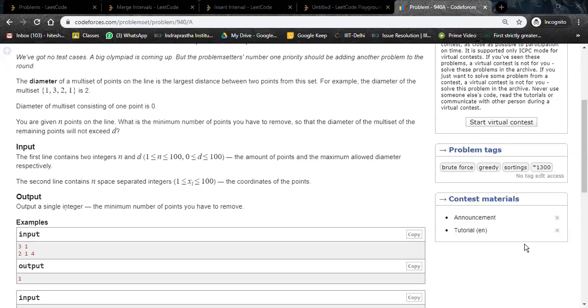So this question is very simple. This question just says that you are given some points and diameter is equal to max minus min. So we are given some points and we are given the maximum allowed diameter. So we need to remove the minimum number of points so that the diameter of this set, basically max minus min, is less than equal to d. Is this question clear to everyone? This is a very easy question.